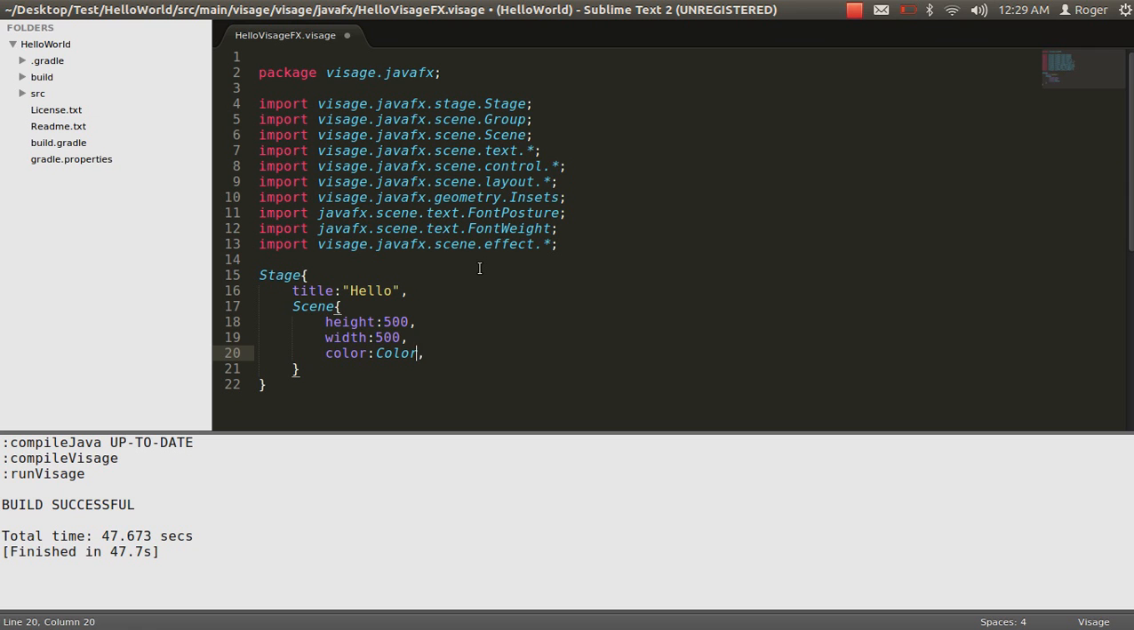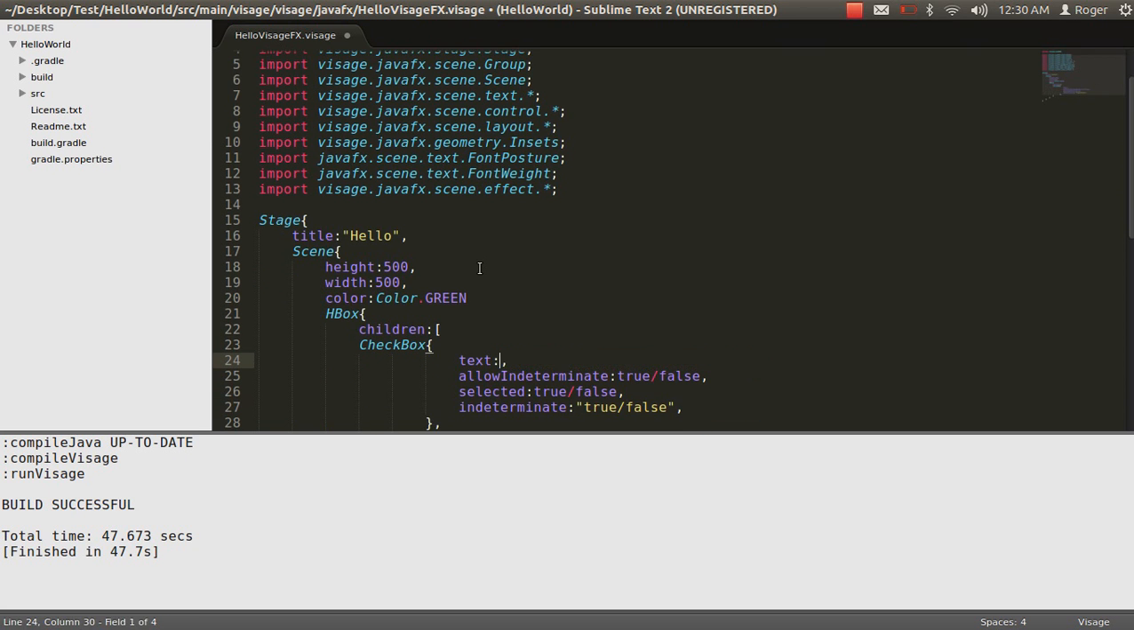Color dot green. This time I want to go with green. And within this, I haven't derived the hbox thing yet, so I have to type hbox. And the children. This will be an array. Okay. I wanted a checkbox again. Checkbox. Okay, cool.